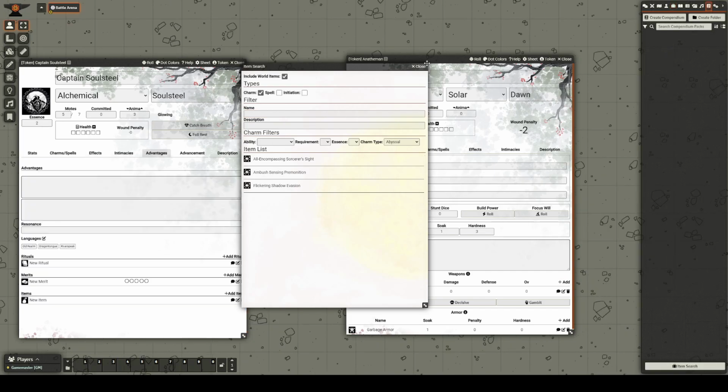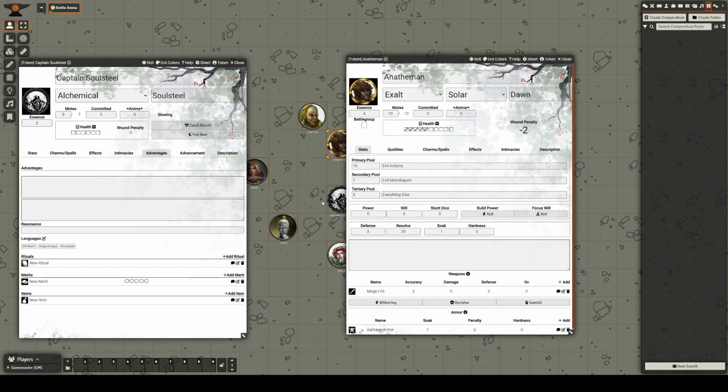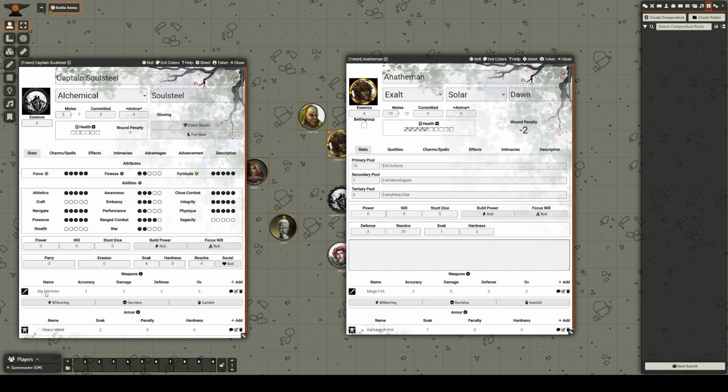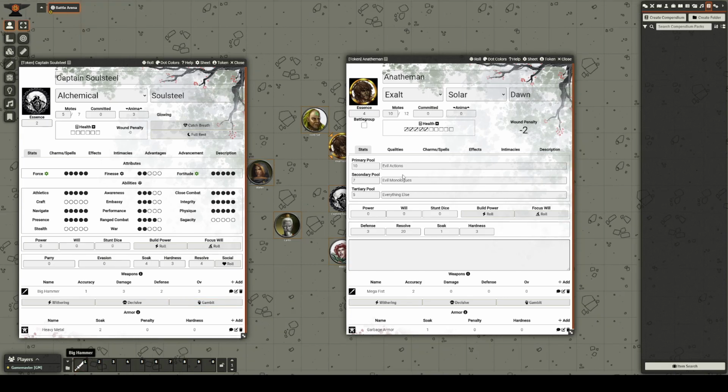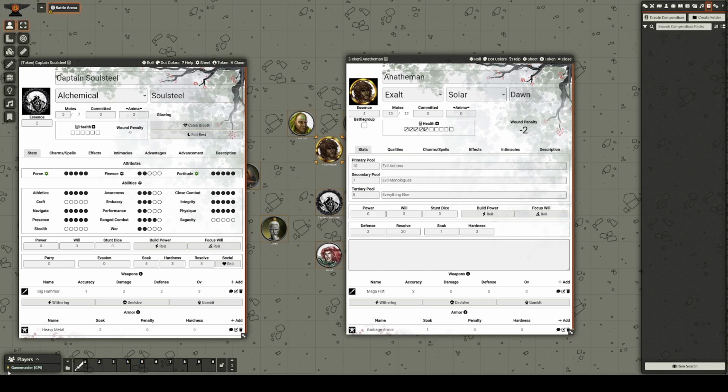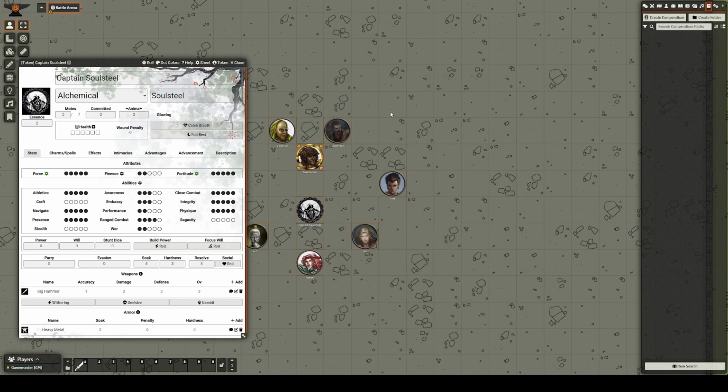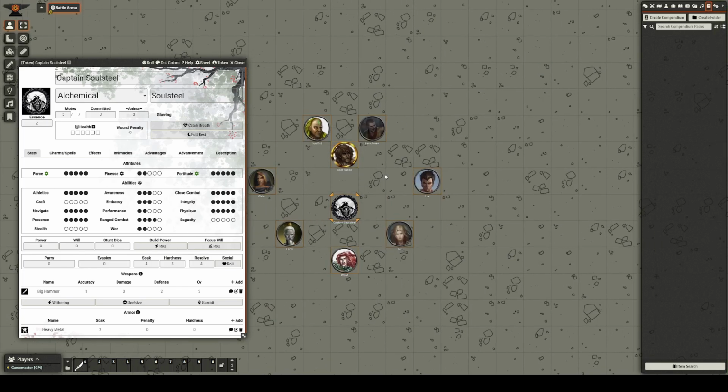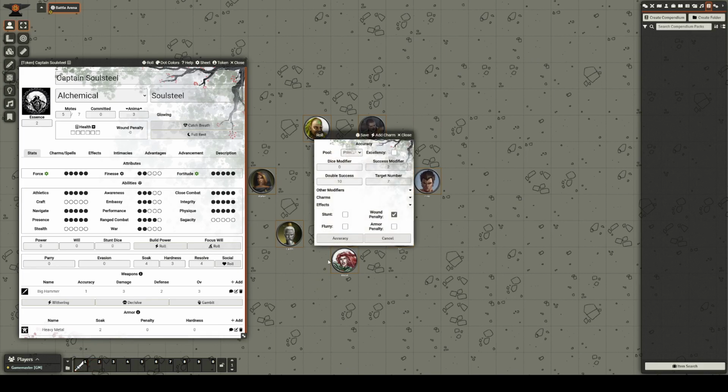The last feature I want to talk about, it's a very small feature, but it's pretty cool, is that you can drag and drop weapons onto your hotbar. So, let's say you're the storyteller and you want easy access to Anatheman's Mega Fist so that you can very easily make attacks with your characters. So you can close this, Anatheman can target Captain Soulsteel, and you can just click this, and it will automatically pull up his Mega Fist, and you can swing it at him.